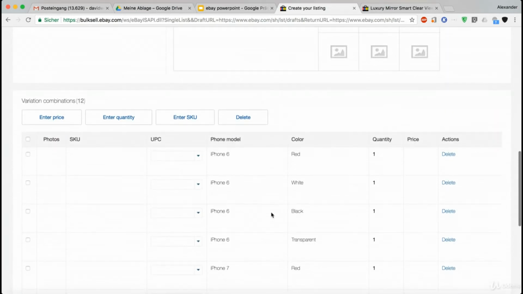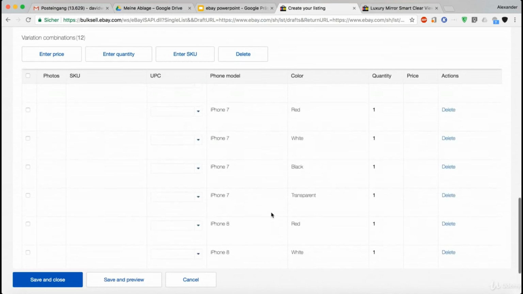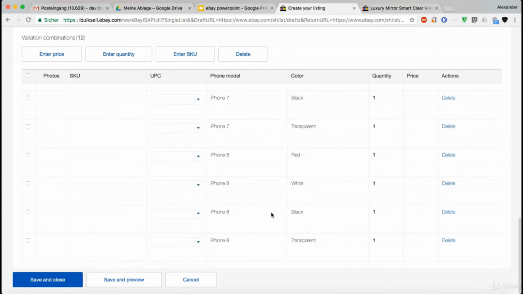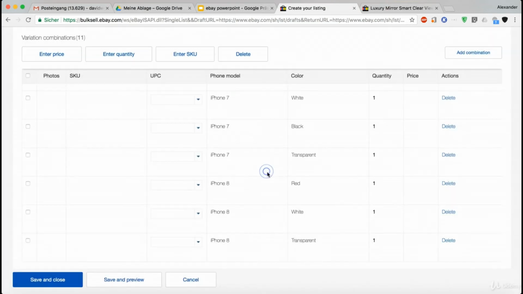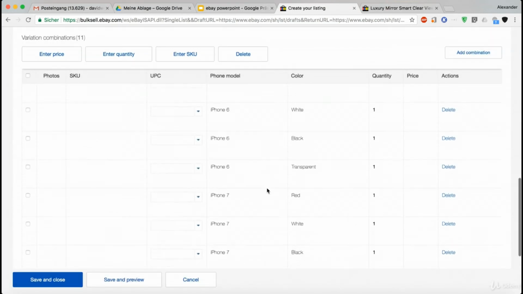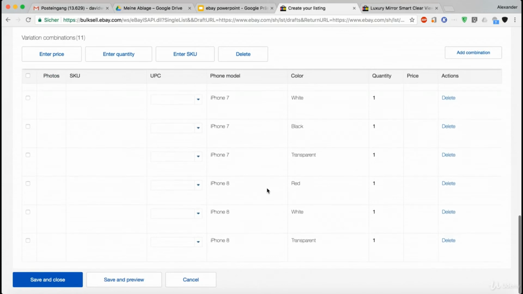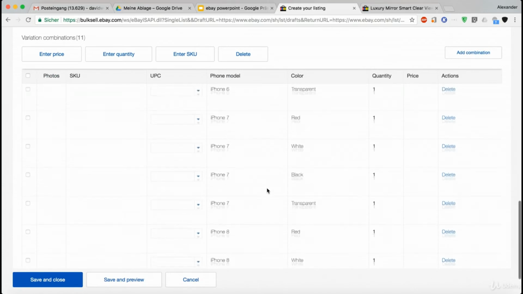And really important now is maybe you don't have one of these options. So let's say for iPhone 6 you have all the 4 colors, for iPhone 7 you have all the 4 colors cases, but for iPhone 8 you have all the colors except the black one, so you have no black iPhone 8 case. So what do you do? You delete this option from your options. Are you sure you want to delete this variation? Yes. And now it's out, and now you have only 11 variations, so you can kick out all of these variations that you don't actually offer.